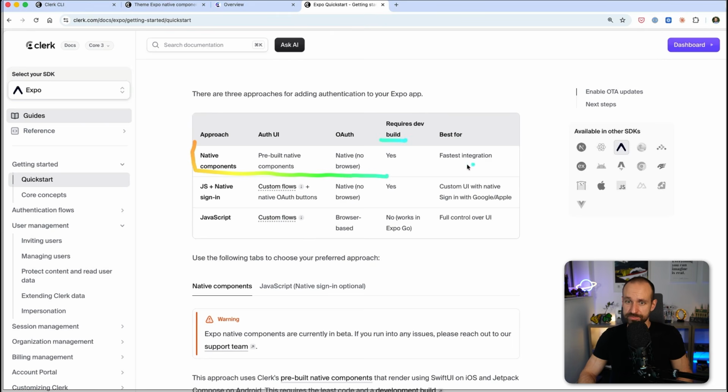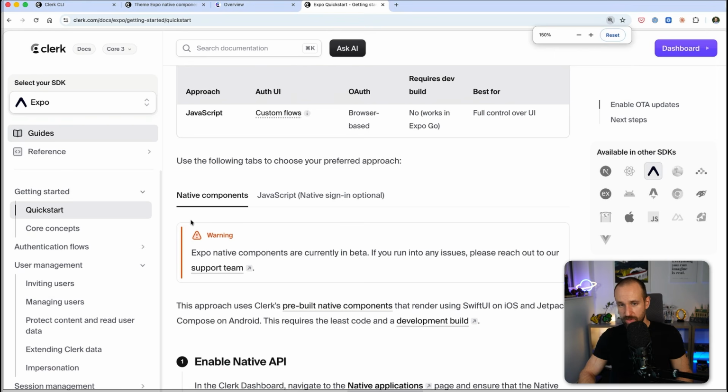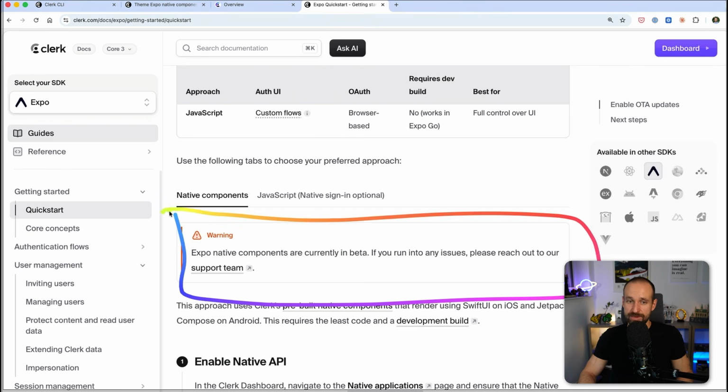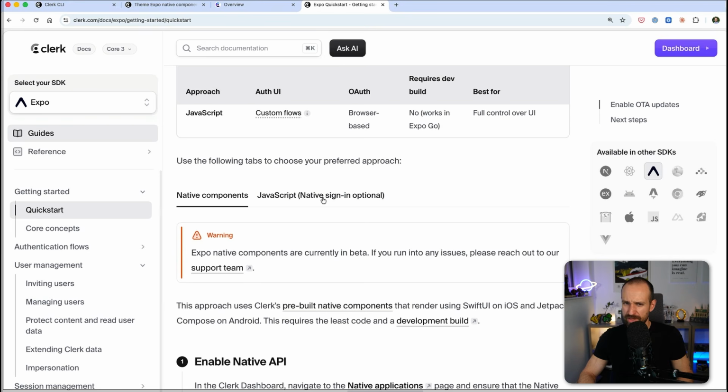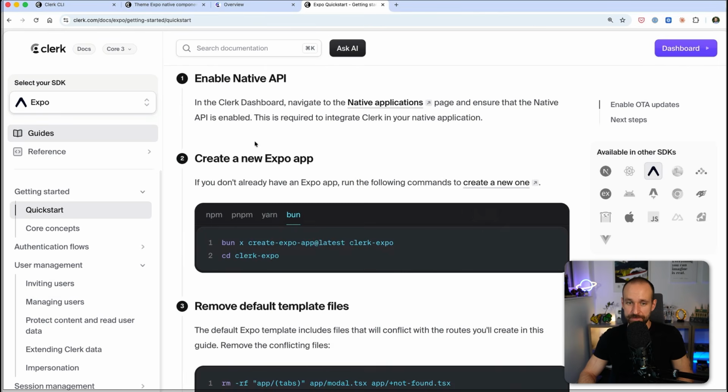requires dev build, best for fastest integration, and JS plus native sign-in is best for custom UI with native sign. Yeah, and if you just use JavaScript, you have full control. Couple of trade-offs. We're going with the native components here, so we're really having native UI. One note I want to put up, this is currently in beta, so the native components, I actually thought they were out of beta, but okay, just as a warning for you, they are still in beta.